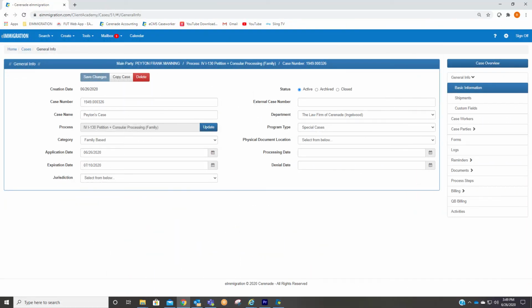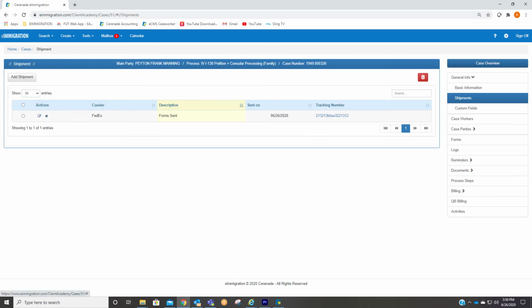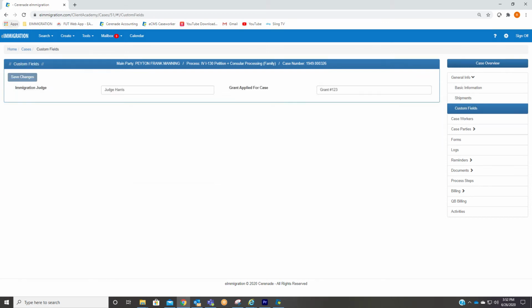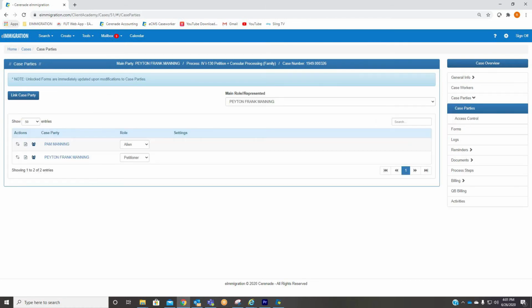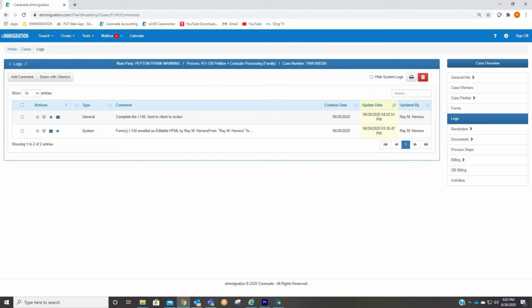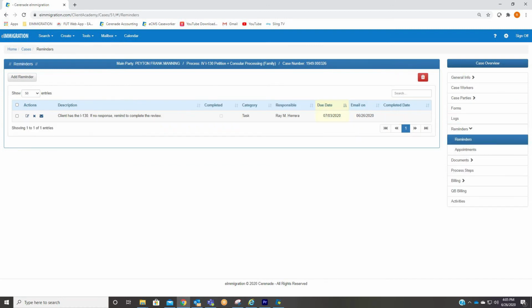Other useful case management tools located in the case profile are adding important dates to be monitored, shipment information, and custom fields just like in the client profiles. You can add and take away caseworkers, change case parties if need be, enter logs specifically about the case, and set up reminders specific to a case that can be seen on the tickler as well as get an email.